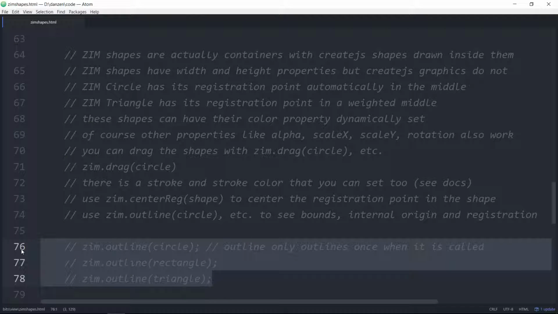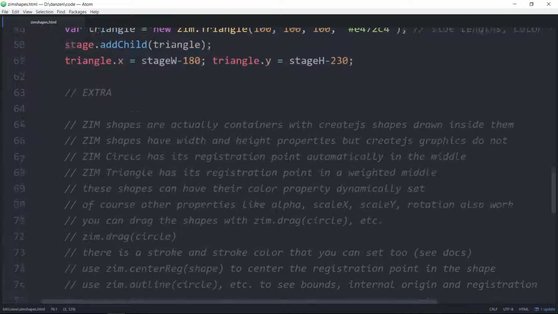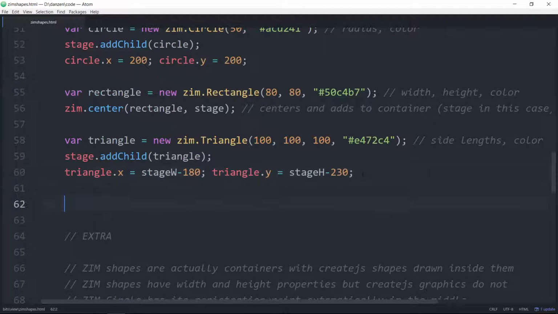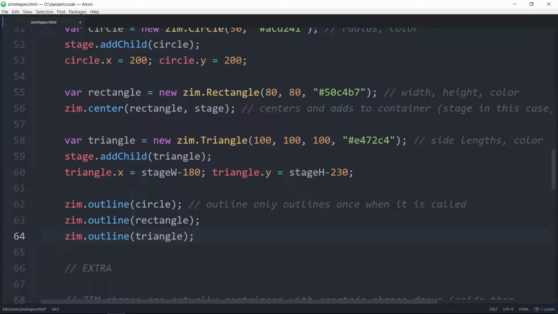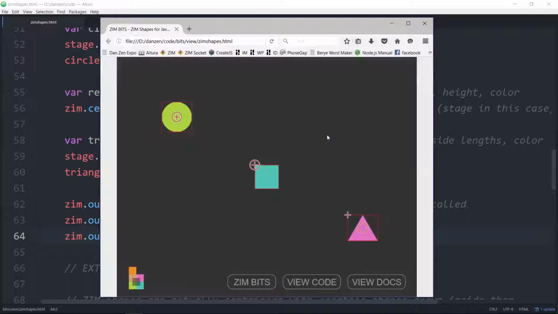So I'm just going to copy the ZIM outlines for the circle, rectangle, and triangle and move them up here into our code and uncomment them, like so. These will help visualize the registration point, the origin, and the bounding box. So let's see what that looks like, and we will open it up in a browser. And there we go. This is for editing purposes or building purposes. Sometimes this can be a bit confusing, so ZIM Outline helps in that manner.